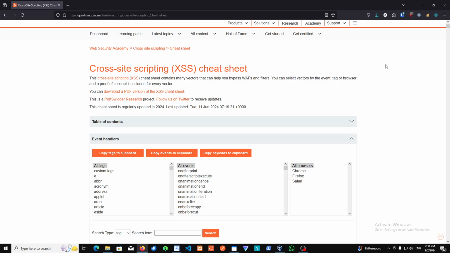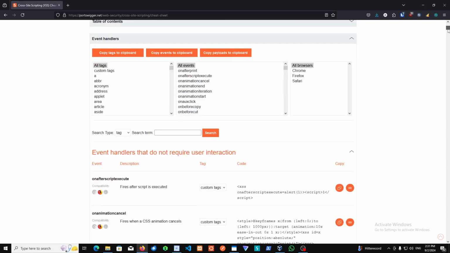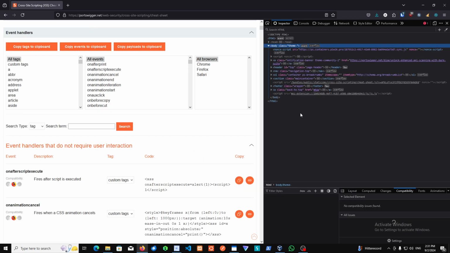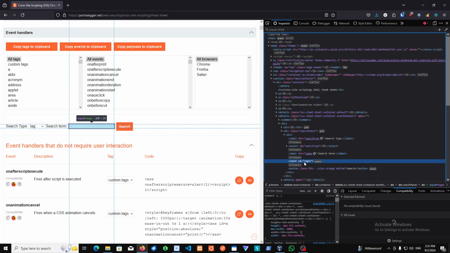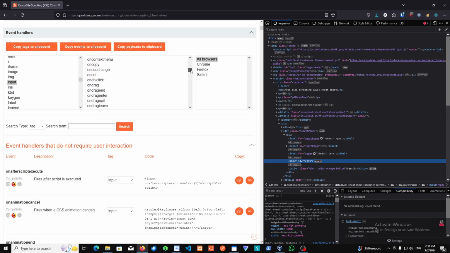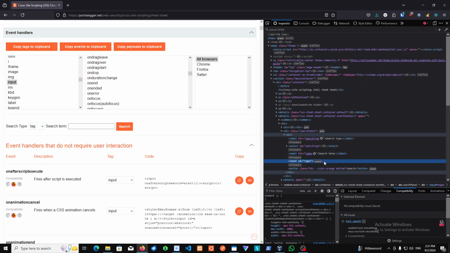The first one is going to be the cross-site scripting XSS cheat sheet by Swigger. What's really cool about this XSS cheat sheet is that, let's say, for example, I want to check out if this website has an XSS or not, all right? So if I go into the search term over here and I find out that this one is an input, all right? So if I go over here and I check out all the HTML tags, and I go on the left and I just select input, and then let's, for example, check out on change, all right?